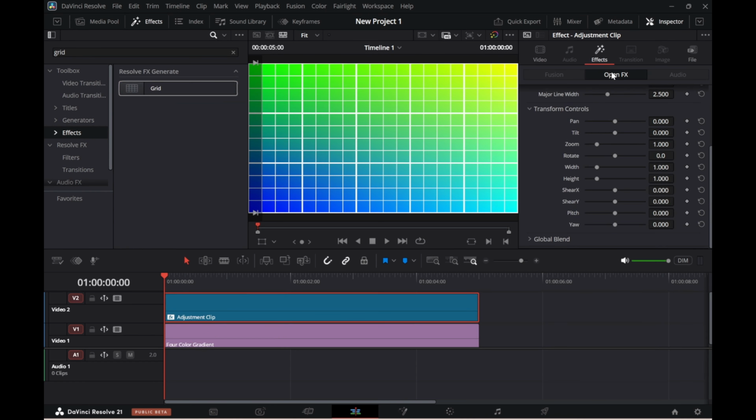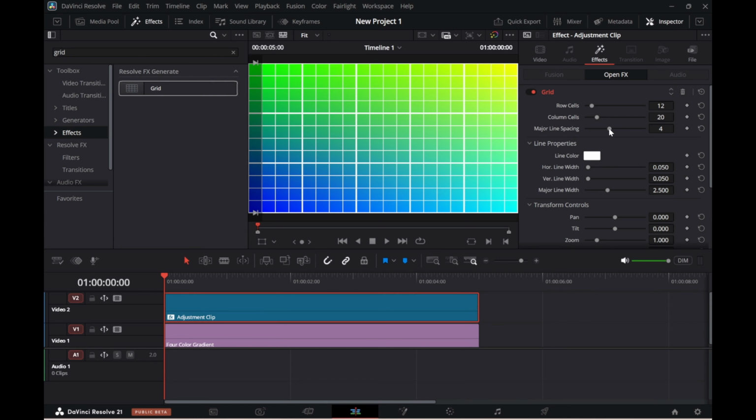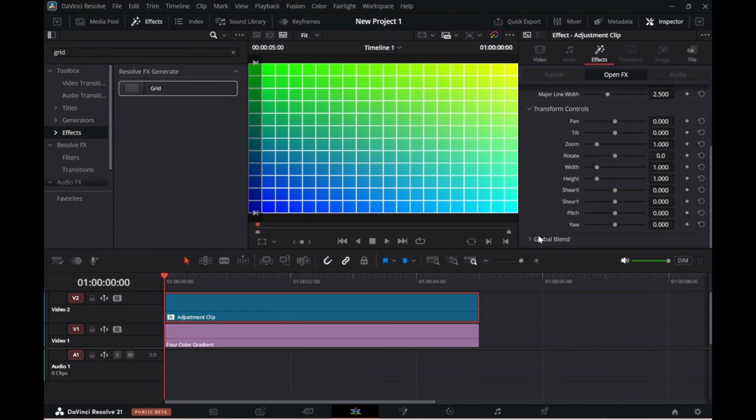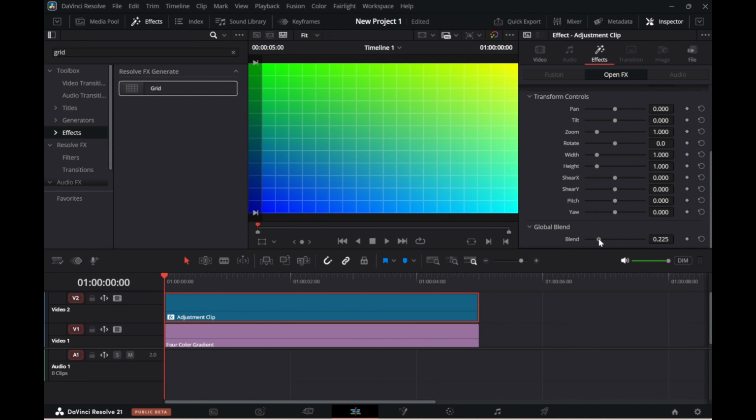Then in the inspector, set major line spacing to 0, horizontal and vertical line width to 0.1, and global blend to about 0.3 to create a subtle, fine grid. Add the transform effect to the same adjustment clip.